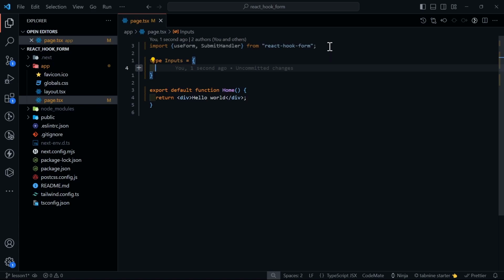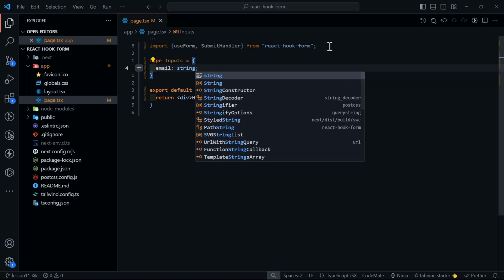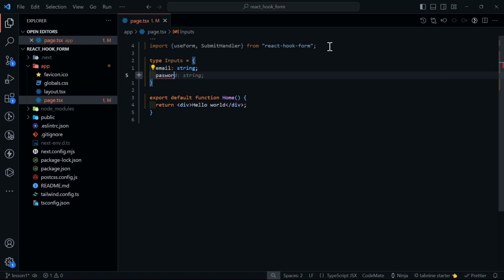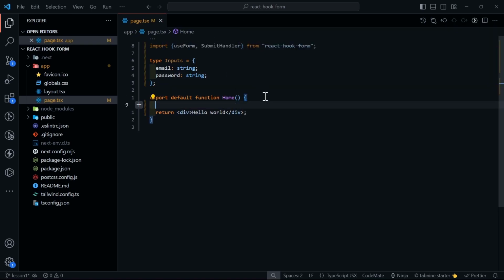For now, we are going to create a simple form with an email and password. So I'll write email, which is of type string, and similarly password, which is also of type string. Let's use this Inputs type in our code. Below this we are going to write const with register and handleSubmit, which will be used in our form actions.